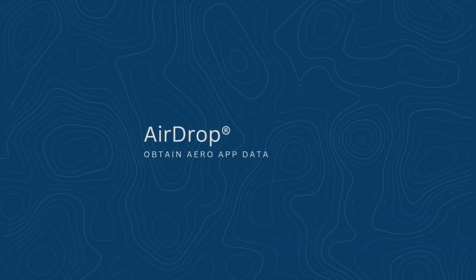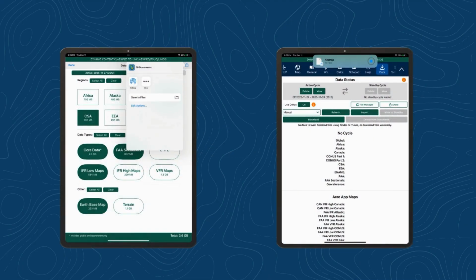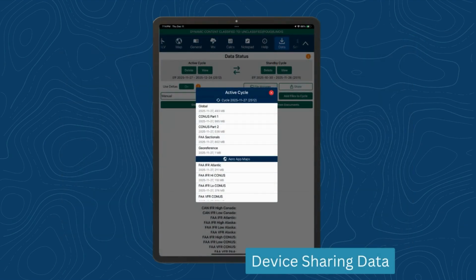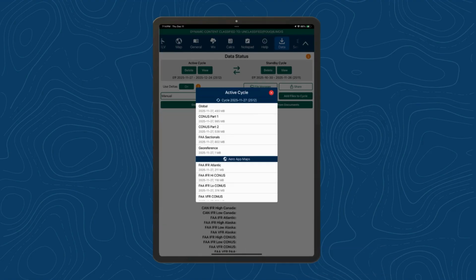Aero App supports AirDrop capabilities, allowing you to transfer data onto your device or share Aero App data with nearby teammates. To use AirDrop, you'll need 2 Apple devices, one to share the data and the other to receive it. The device sharing the data must have data loaded in the active or standby cycle before initiating the transfer.